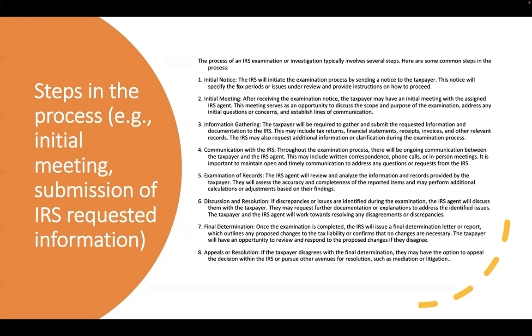Number three, you have your information gathering phase. This is where you are going to assist your clients in gathering all of their tax returns, financial statements, receipts, invoices. This is also where a part of my job was to help them reconcile some of their receipts. Like one of the clients, she didn't have certain receipts or certain substantiation that we had to go back and reconstruct.